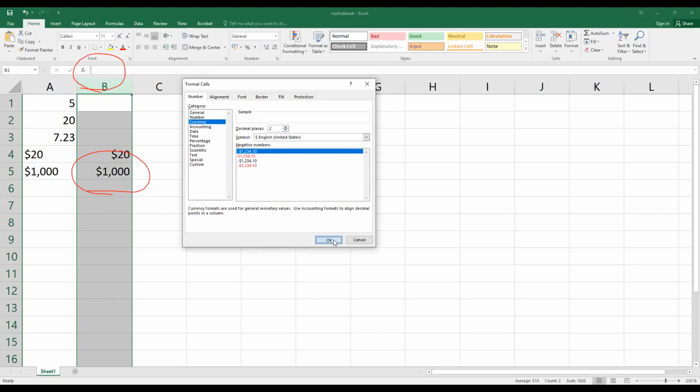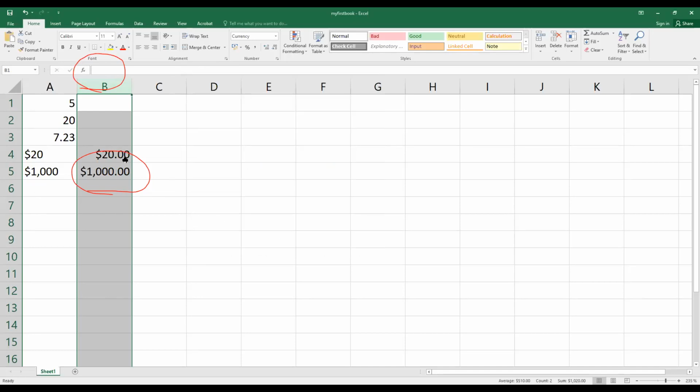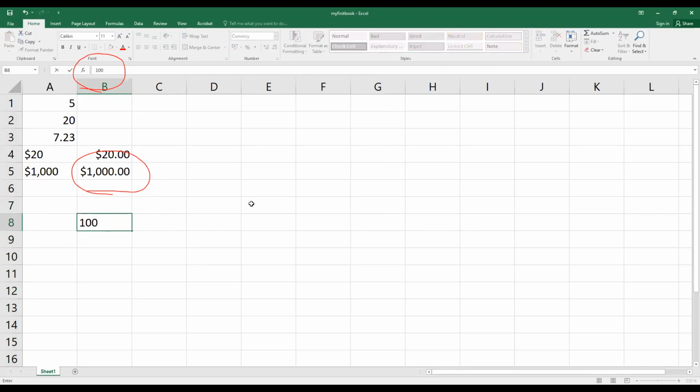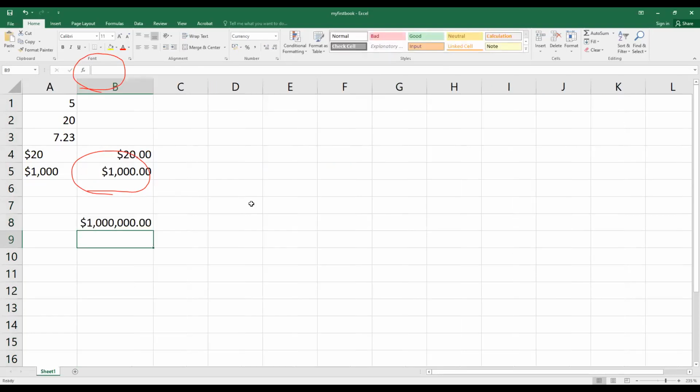Click OK. So right now it's also applied to B4 and B5 too. Suppose I say that in B8 I type 1 million, and then I press enter. You can see that right now it shows 1 million with the $ sign, comma separated, and with the decimal points. So this is the way to format the cell easily.